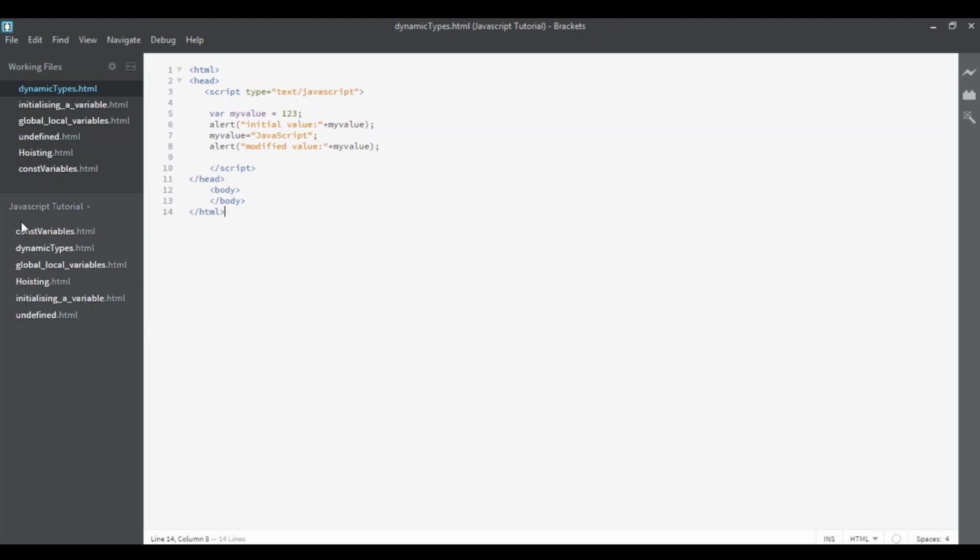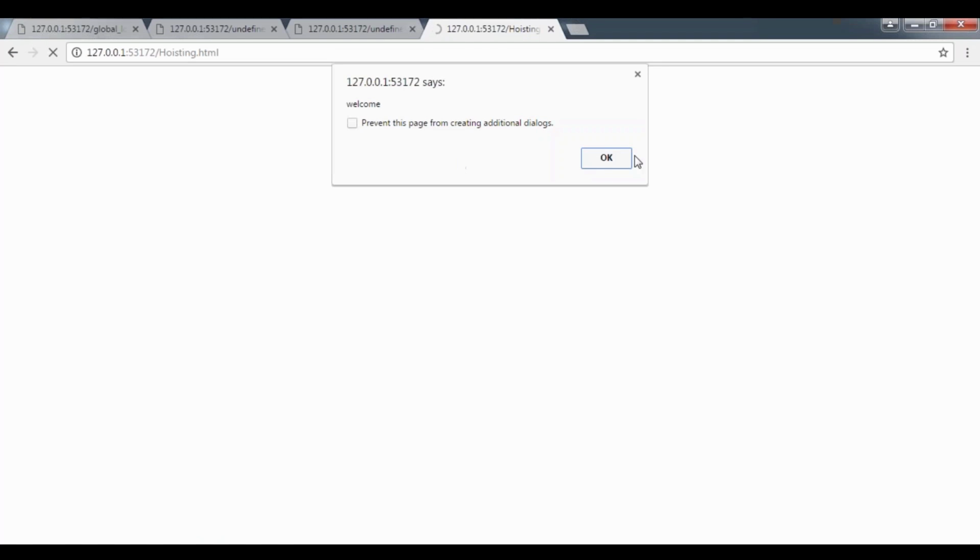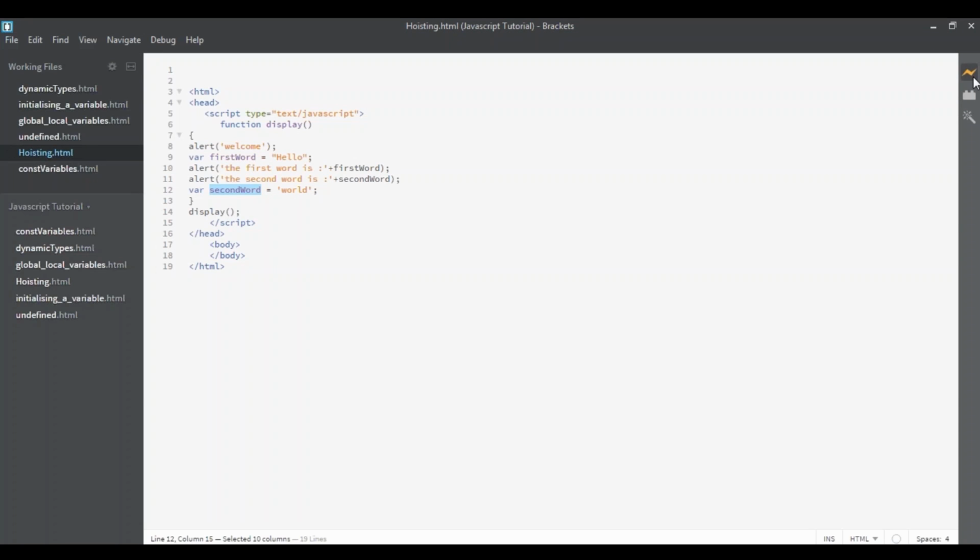So now coming to hoisting. Well, let's stop this live preview. It is loading each and every time. So in hoisting, I declared a function called display, which will first alert a message called welcome. Then it will show an alert with the value of first word, and then a second alert with the value of second word, but before the declaration of the second word.